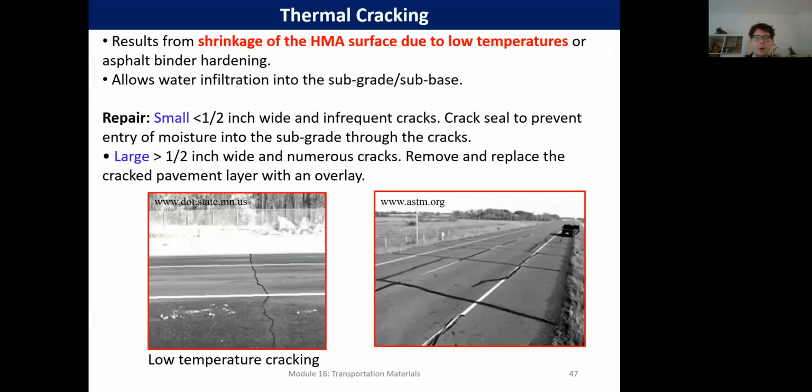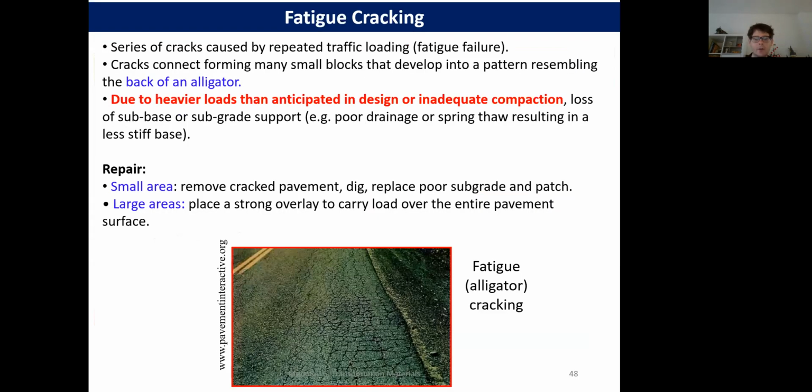In terms of thermal cracking, it results from shrinkage of hot mix asphalt due to low temperatures or asphalt binder hardening, and this will actually allow water infiltration into the subgrade or subbase. These tend to be, if it's small, less than half an inch, a crack seal can be used to prevent entry of moisture. If it's large and numerous cracks, you might have to remove and replace that technology.